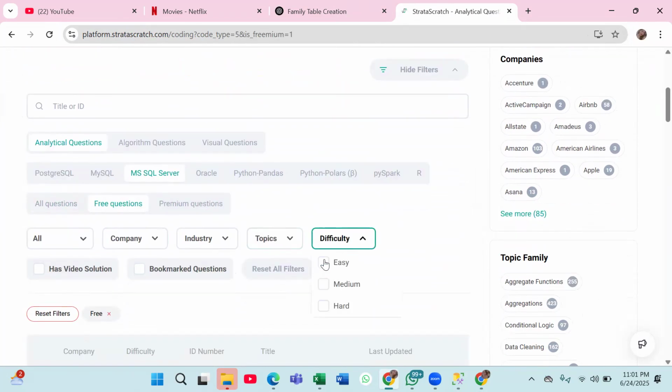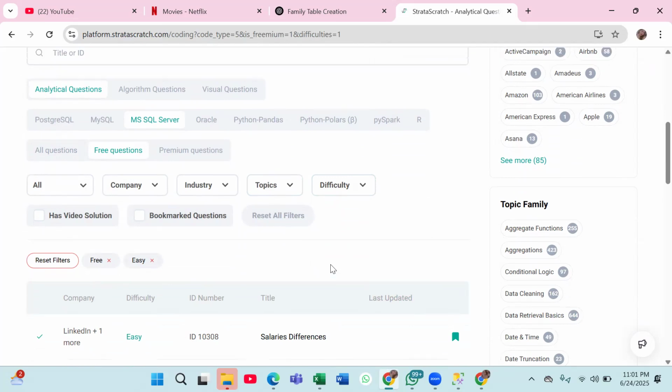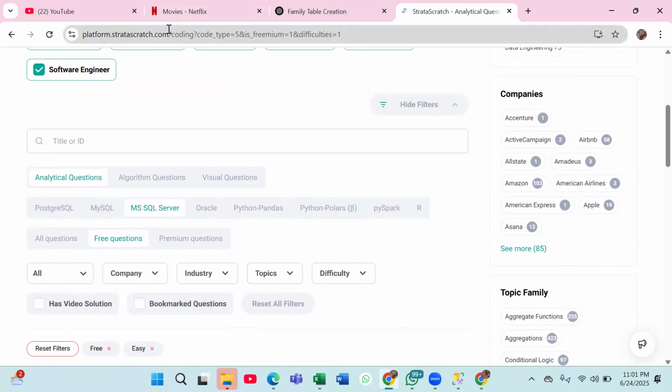Difficulty level, start with easy now. Wait, wait, let me go there. Yeah, sure. You can share the screen also if you want that help. So I go to the platform Strata Scratch. This is your platform. Let me provide you the link. Okay, this is the link. Okay, thank you. Let me save it.